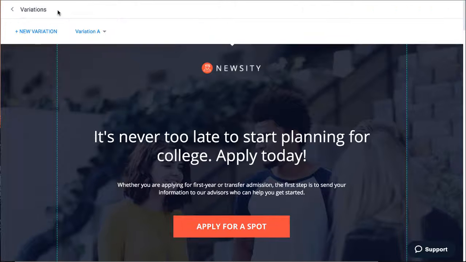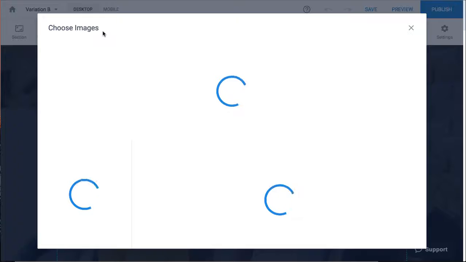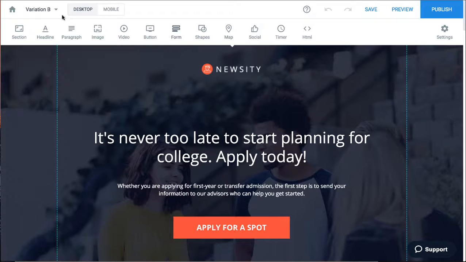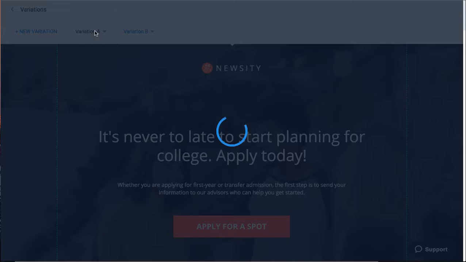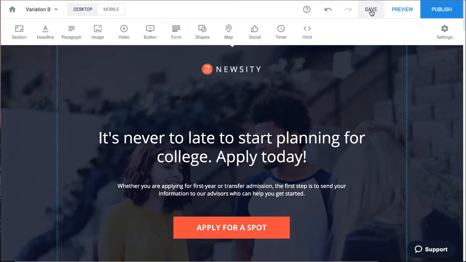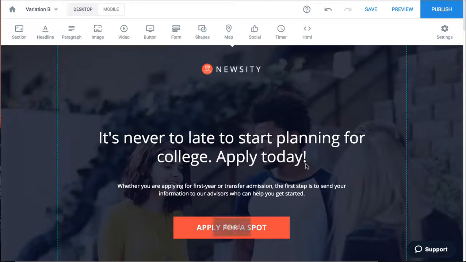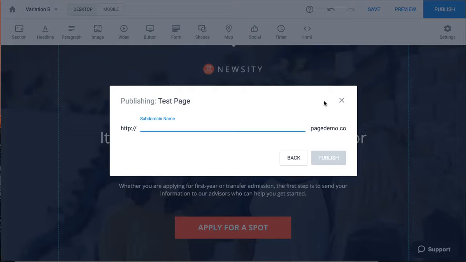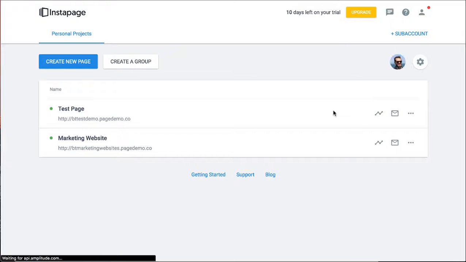You can create A/B tests. An A/B test is where you test 2 different versions of the same page at the same time, and then see which one collects the best metrics, so which one converts the best. Click Save, Publish. So this gives you an option to create a demo page. Cool. Now you see it on your list of pages.